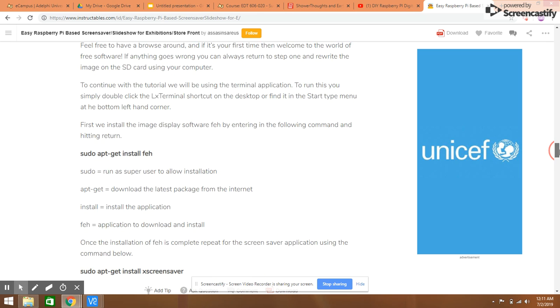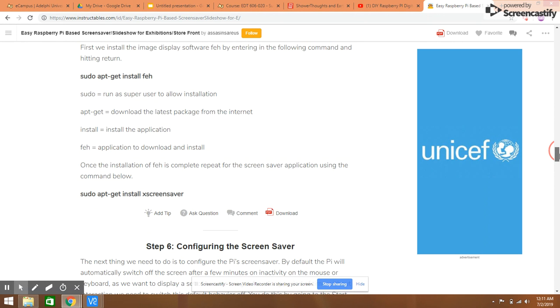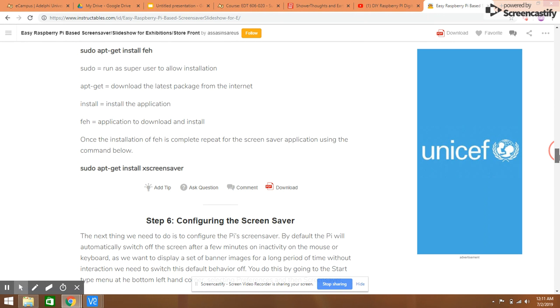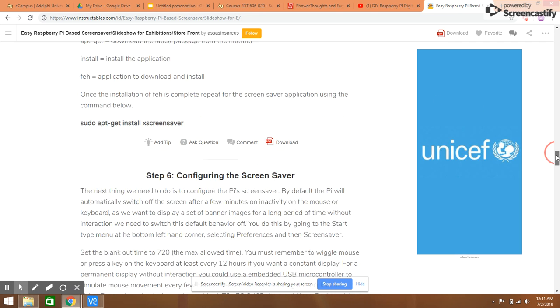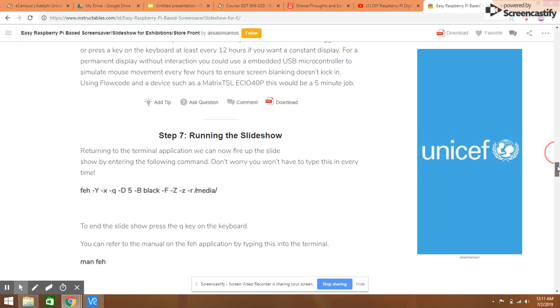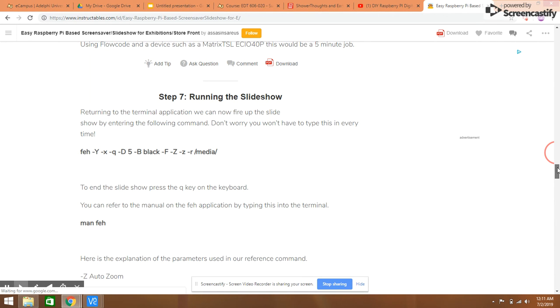However, it doesn't mention Samba. It kind of skips Samba and goes directly to installing the screensaver and disabling it. And then finally, it gave me this code to put into the terminal. So I took this and I inputted it into the terminal, and I'll show you what that looks like.